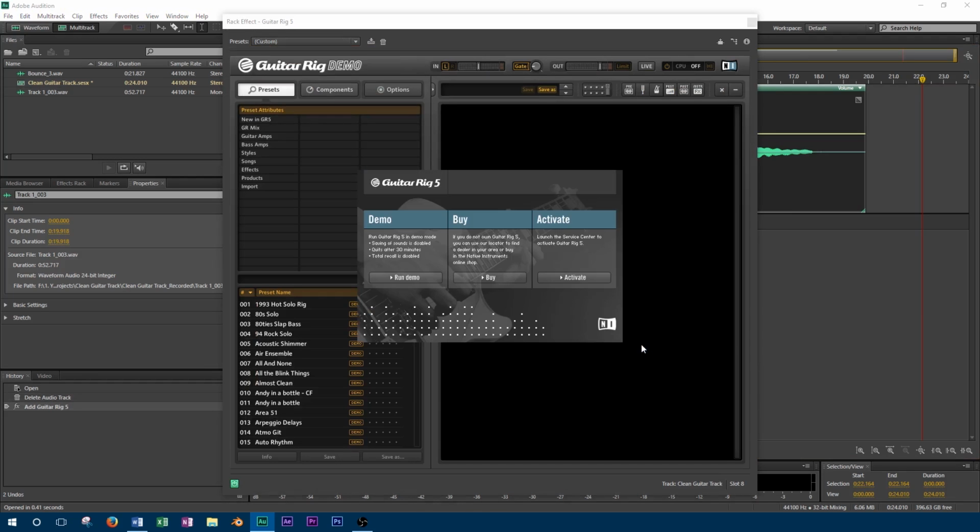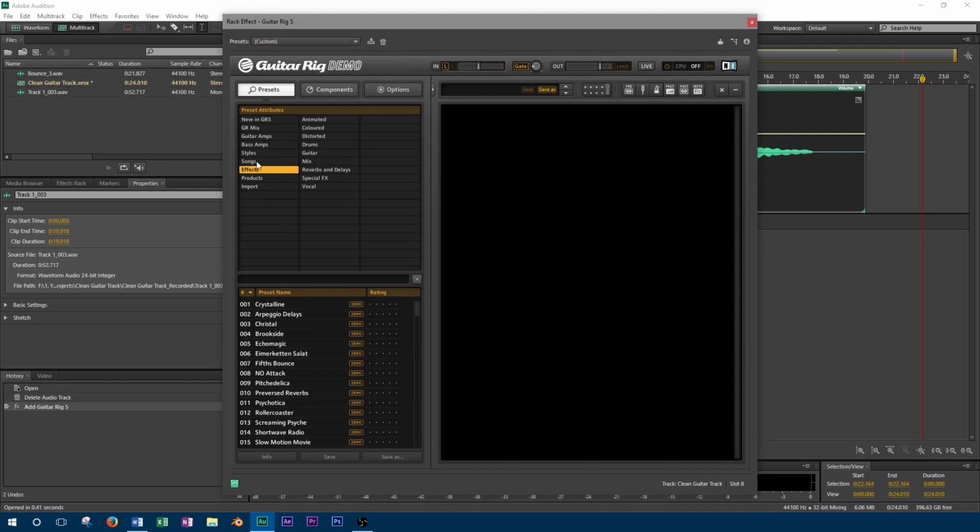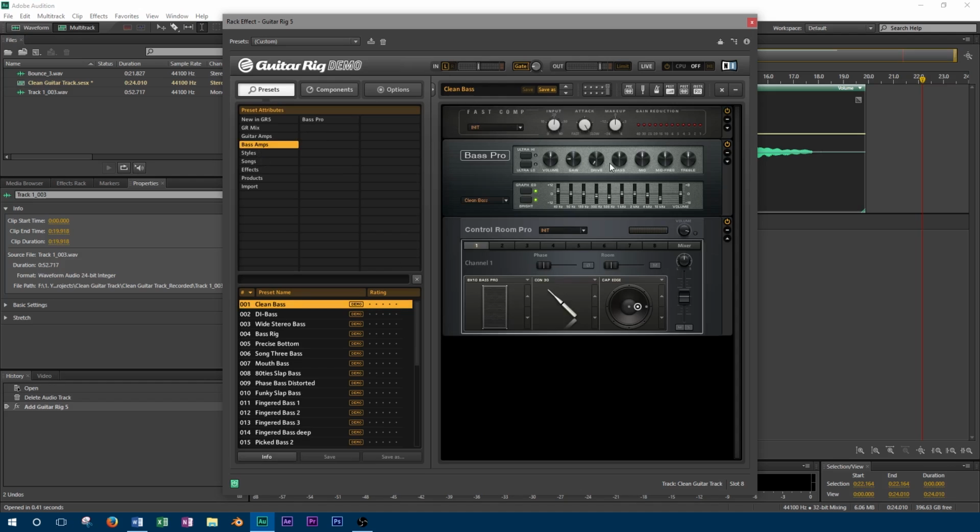Since we're going to use a demo version of Guitar Rig 5, we are unable to export a track. We'll cover how you can loop your audio interface to capture the processed sound from Guitar Rig 5 in another video.